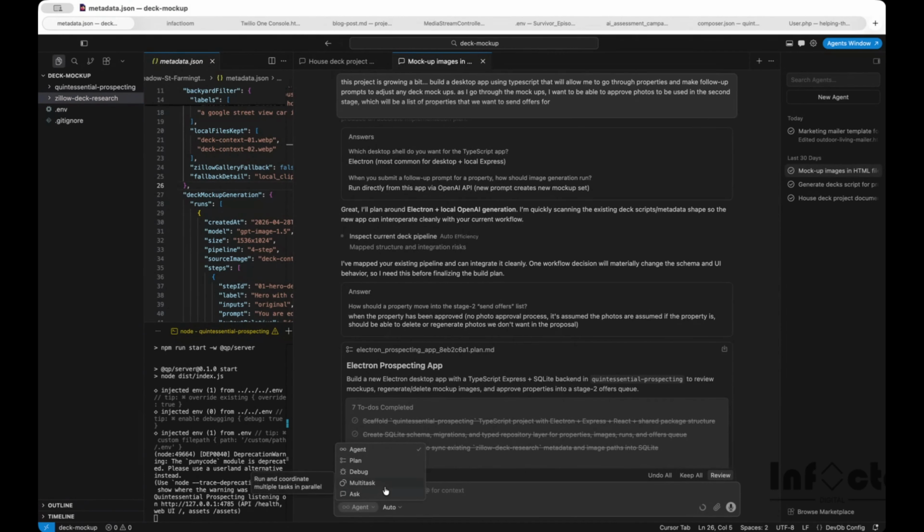Ask is I can write a prompt and then it won't write. I can guarantee it won't write any code. Multitask is it will spin off a bunch of sub agents, which means I ask it a thing and then it runs 5 things in parallel. Debug, I don't use that a lot. So I'm not going to go into that because I'm not going to talk about what I don't know.